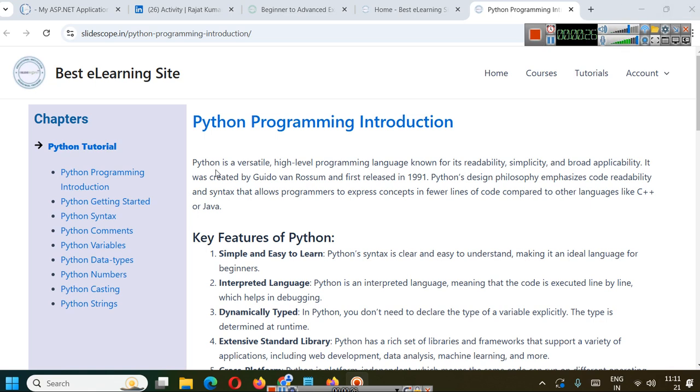In simple terms, I have created this article here. Python is a versatile, high level programming language that is known for its readability, simplicity, and broad applicability. The name of its creator is Guido van Rossum, and it was first released way back in 1991. Python has gained popularity nowadays, for the last 5 6 years, but Python was released in 1991, as you know.